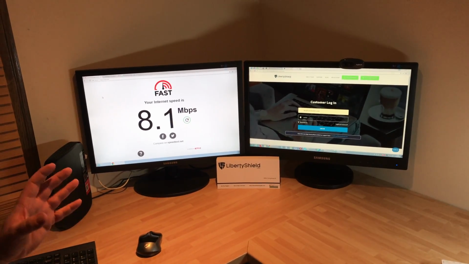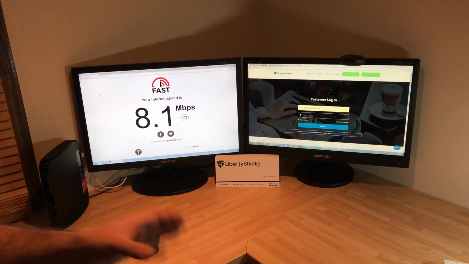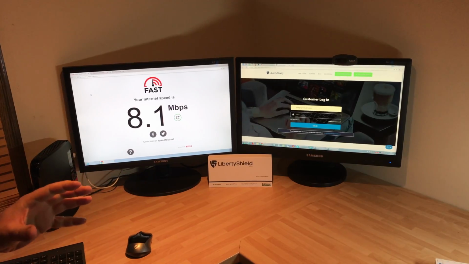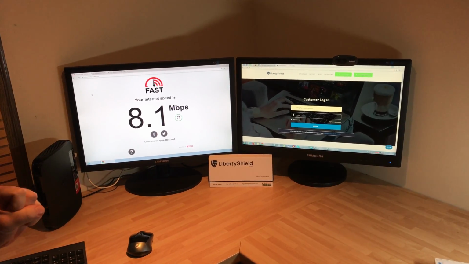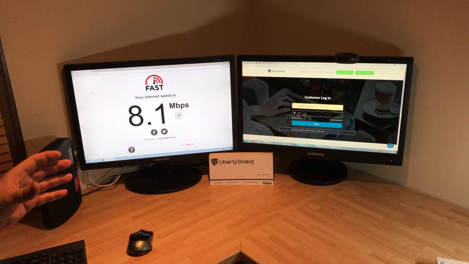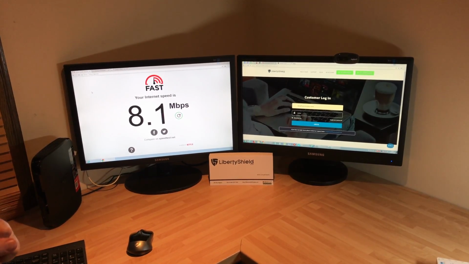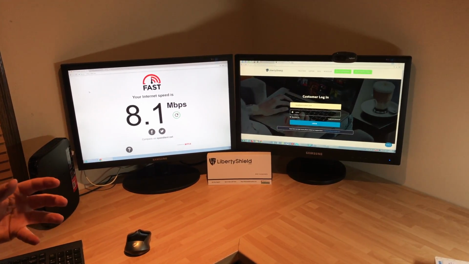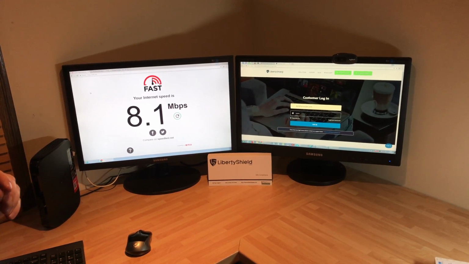Okay, so I'm having a few speed problems just now with my VPN router from Liberty Shield. My ISP here in the UK is Vodafone, who give me 36 meg of speed normally. And with my VPN router, I'm only getting 8.1 meg. Now, as Netflix publish, around 5 meg is needed for an HD stream.